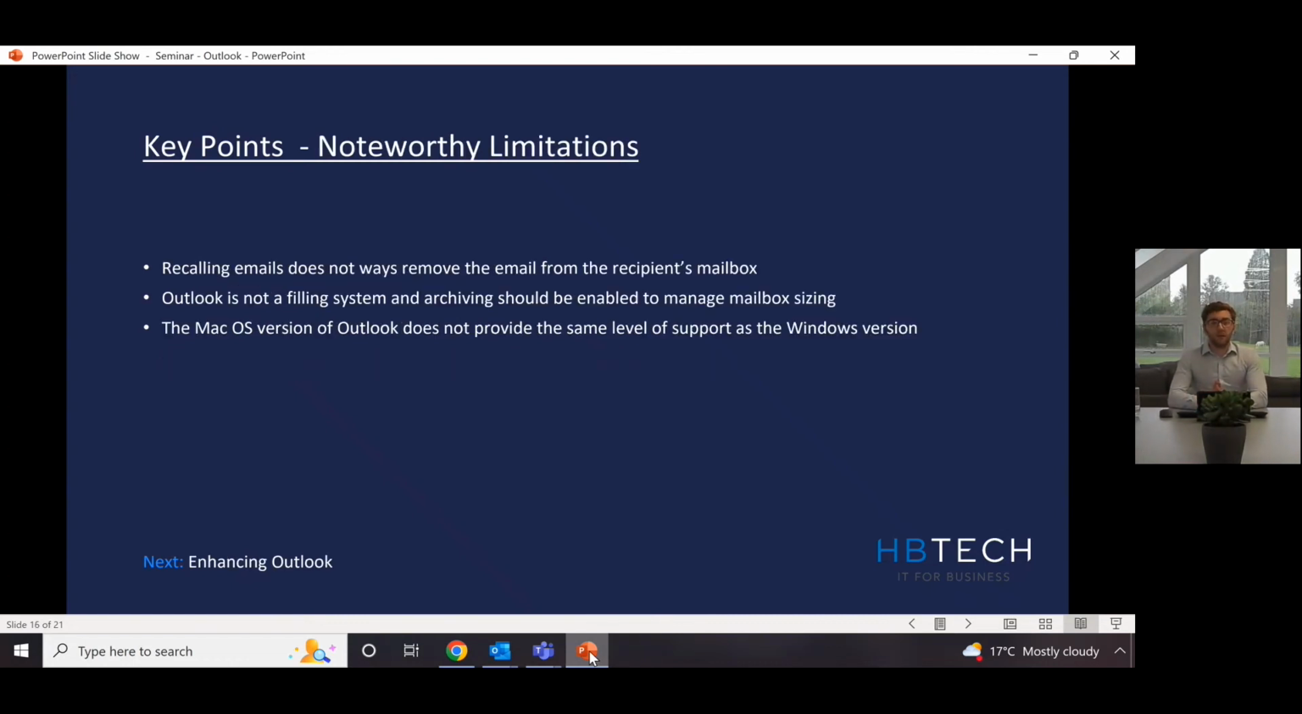There are a couple of noteworthy limitations when it comes to Outlook. The first one we notice a lot is in regards to recalling emails. When someone sends an email by accident, a lot of the time they will try and recall that email. The problem with that is it might sometimes work when you're sending to someone in your organization. You try and recall an email, and as long as they haven't opened that email, it might be able to be deleted from their inbox before they can read it. However, when you're sending to someone who's maybe on Gmail, there's no way for Microsoft to delete that email from the Gmail servers. So recalling won't always work.